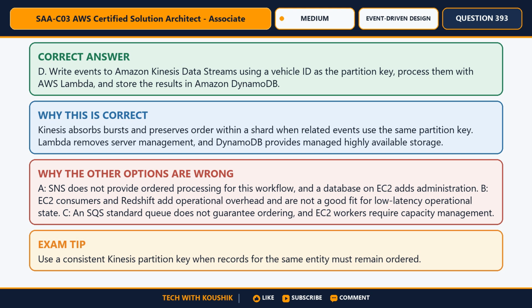Why are the other options not correct? A. SNS does not provide ordered processing for this workflow, and a database on EC2 adds administration. B. EC2 consumers and Redshift add operational overhead and are not a good fit for low-latency operational state. C. An SQS standard queue does not guarantee ordering, and EC2 workers require capacity management. Exam tip. Use a consistent Kinesis partition key when records for the same entity must remain ordered.